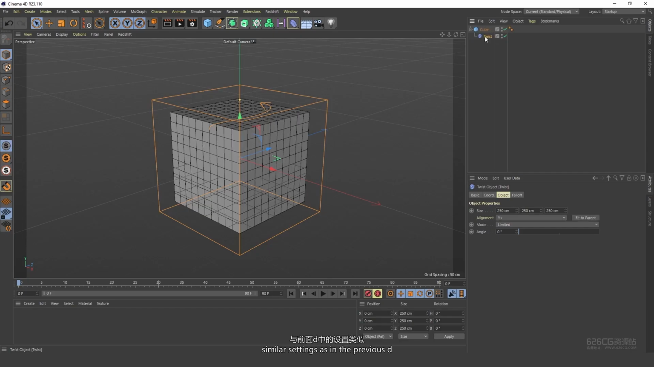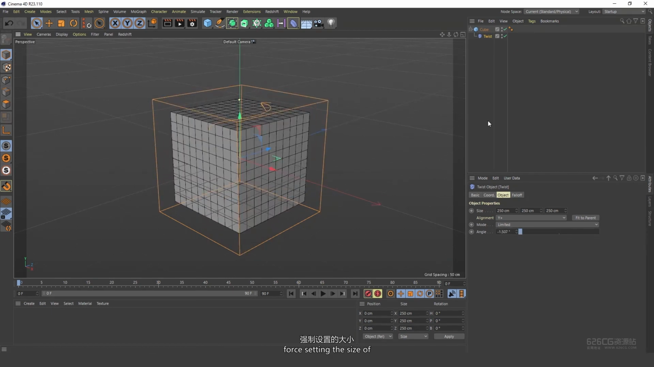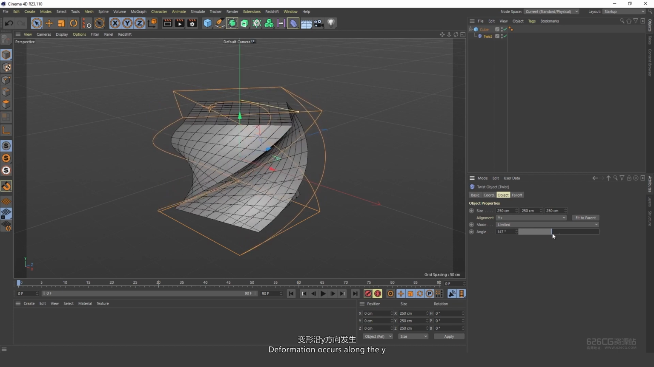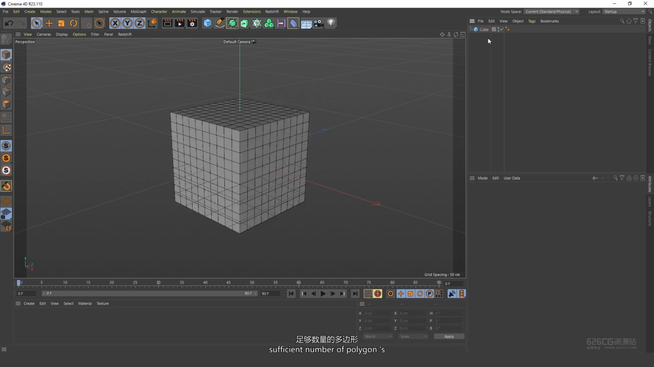It has similar settings as in the previous deformer, such as an interactive point, deformer force setting, the size of the container, the modes of its effect on the object, and the rotation angle. Deformation occurs along the y-axis of the Twist object. And don't forget that to achieve correct deformation, you need a sufficient number of polygons.